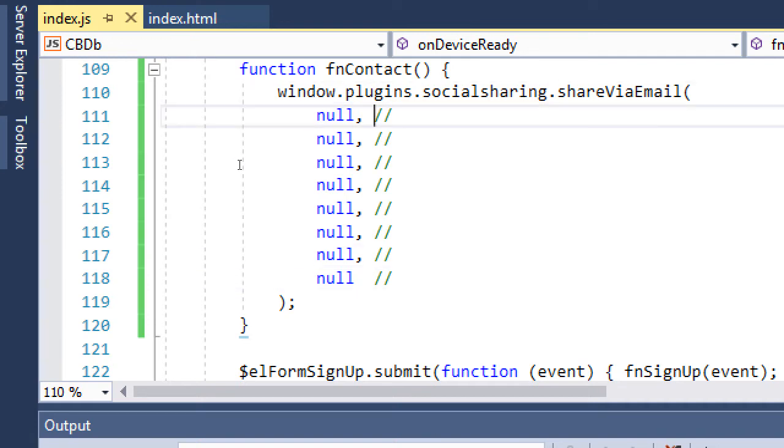These are the various fields. The documentation over at Eddie Verbruggen's site gives you all of the details exactly how this works. But basically, the first parameter we give the share plugin is a message body. This is a string. A string is in quotes. Put that in quotes. This is a comment, so this is a note for yourself. This is going to send an email, and we can fill in a little bit of the message body here.